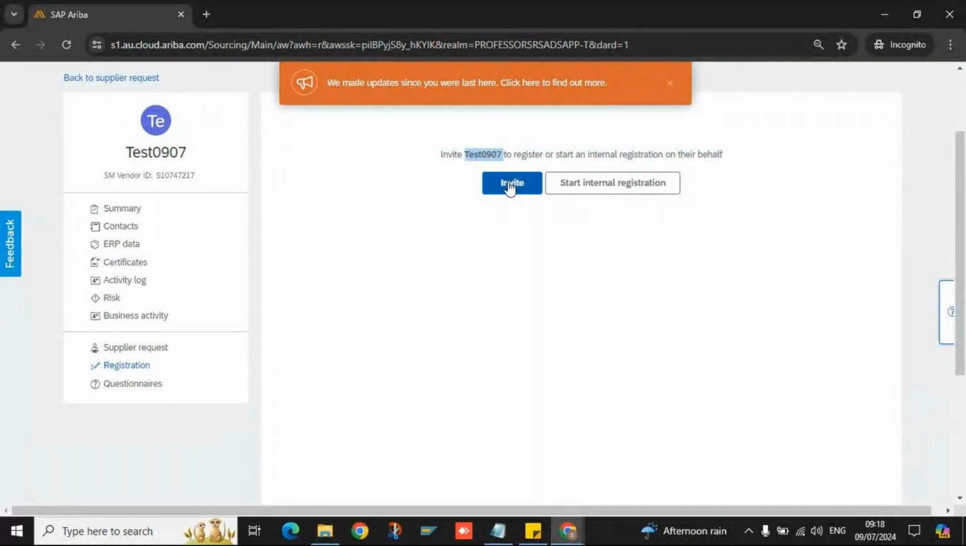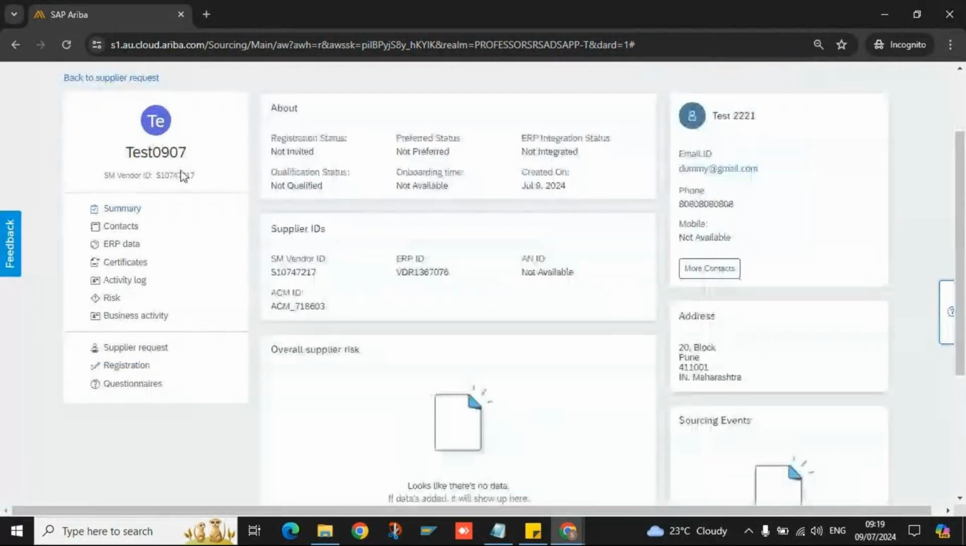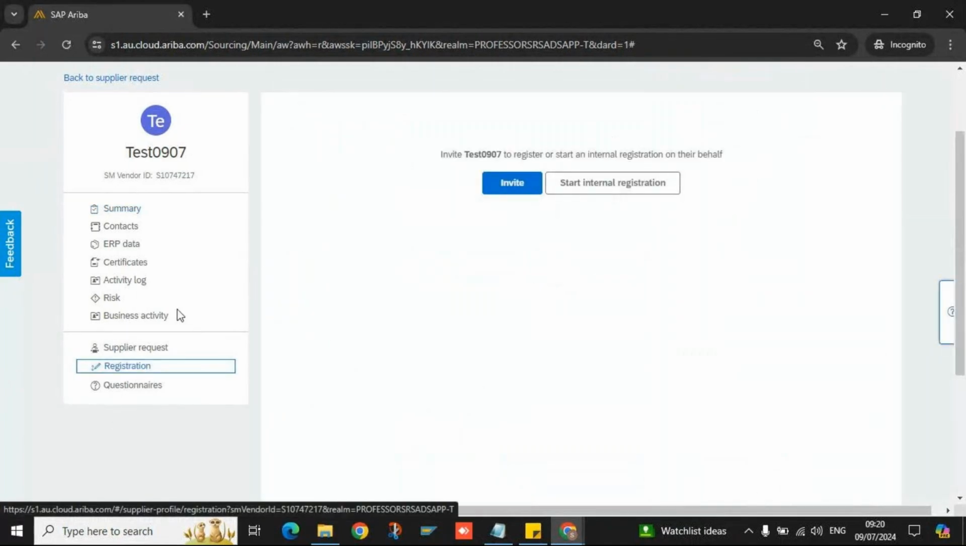For inviting, we have to click here. Once the supplier is registered, the SM vendor ID, ERP ID, and ACM ID are created, but the ANID is not available. Why? The ANID is created once the supplier is registered, once he submits his details in Ariba Network. That time the ANID gets created. Okay, now I'm inviting. You will see how the ANID is created. So I'm inviting him. Invite.